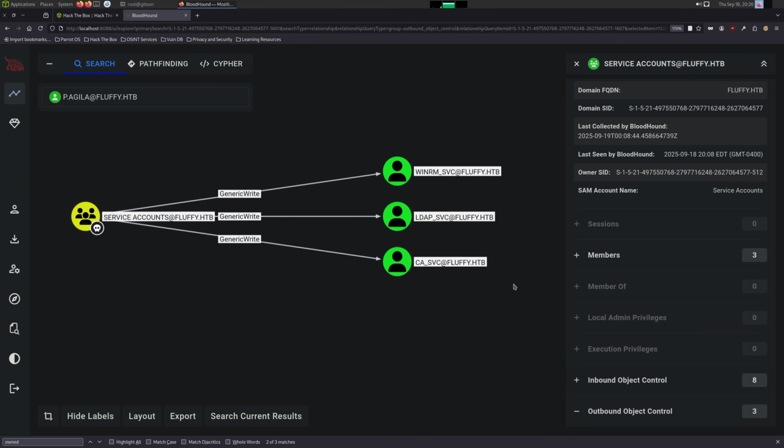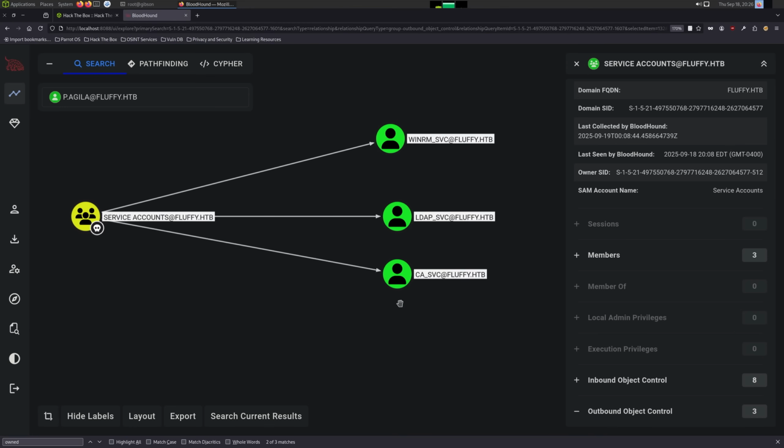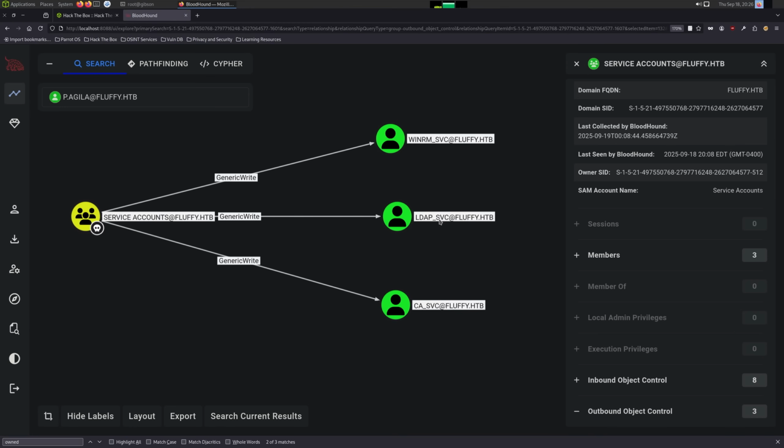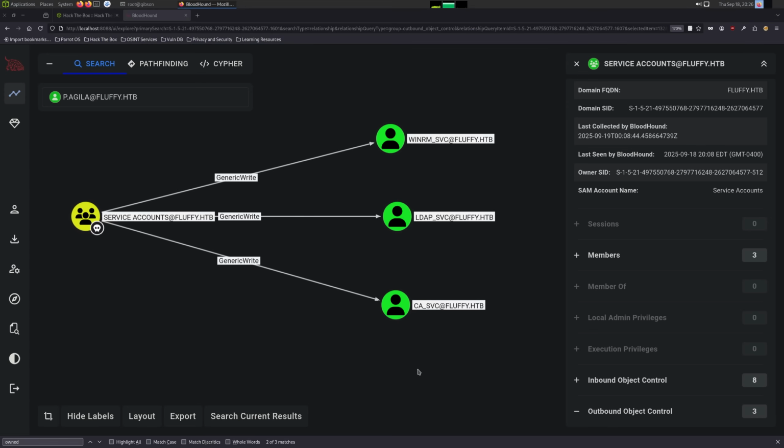So let's go ahead and take over these accounts. You don't need the WinRM. This is going to be where user.txt is, so that's the one I'm going to start out with. But the main step is going to be the CA service. So we're going to take over both of these accounts. The first step is we have to add ourselves to that group, right?